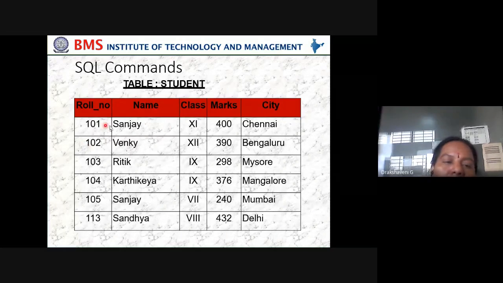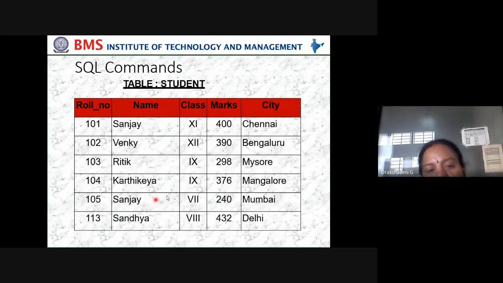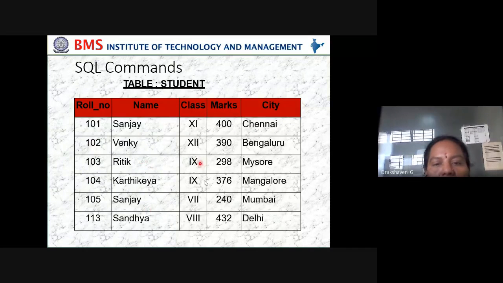Now this 101 Sanjay, 11th, 400, Chennai. What is this complete one? This is called a row, but here we call it a tuple. In the same way 102 Venki, and this completely is called a tuple. 103 is a tuple, 104 is a tuple, 105 is a tuple, 113 is a tuple. Like this we enter the tuples here. So this is what the student table is: roll number, name, class, marks, and city.